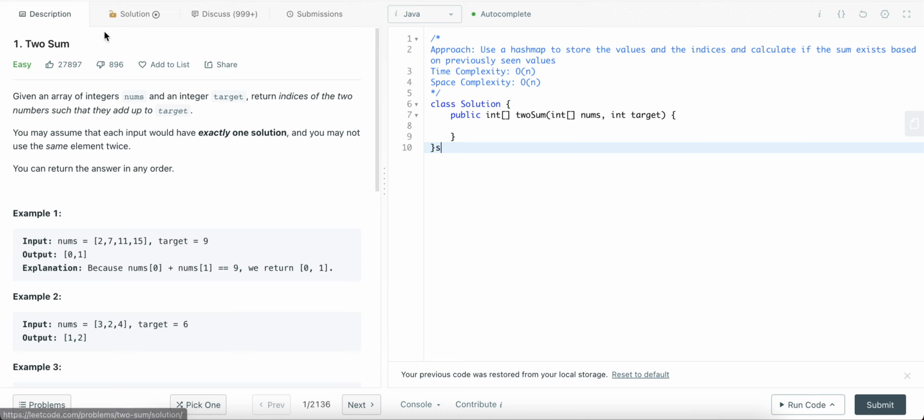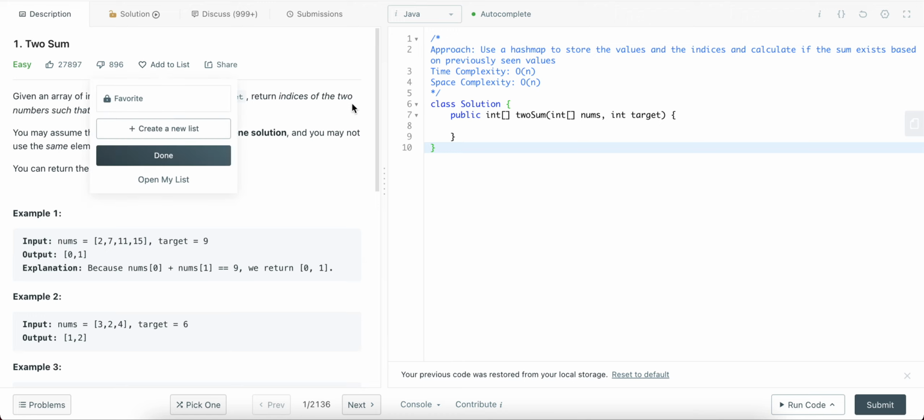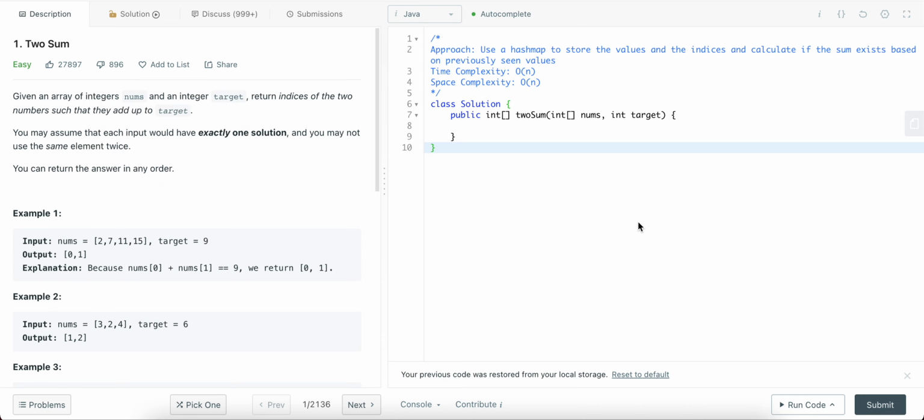Today we're looking at question 1, two sum. The way we'll be approaching this problem is by actually using a hash map. And we'll be going through all of the numbers, the elements in the nums array. We'll be storing the numbers, the elements that we've seen, and their respective index into the hash map.